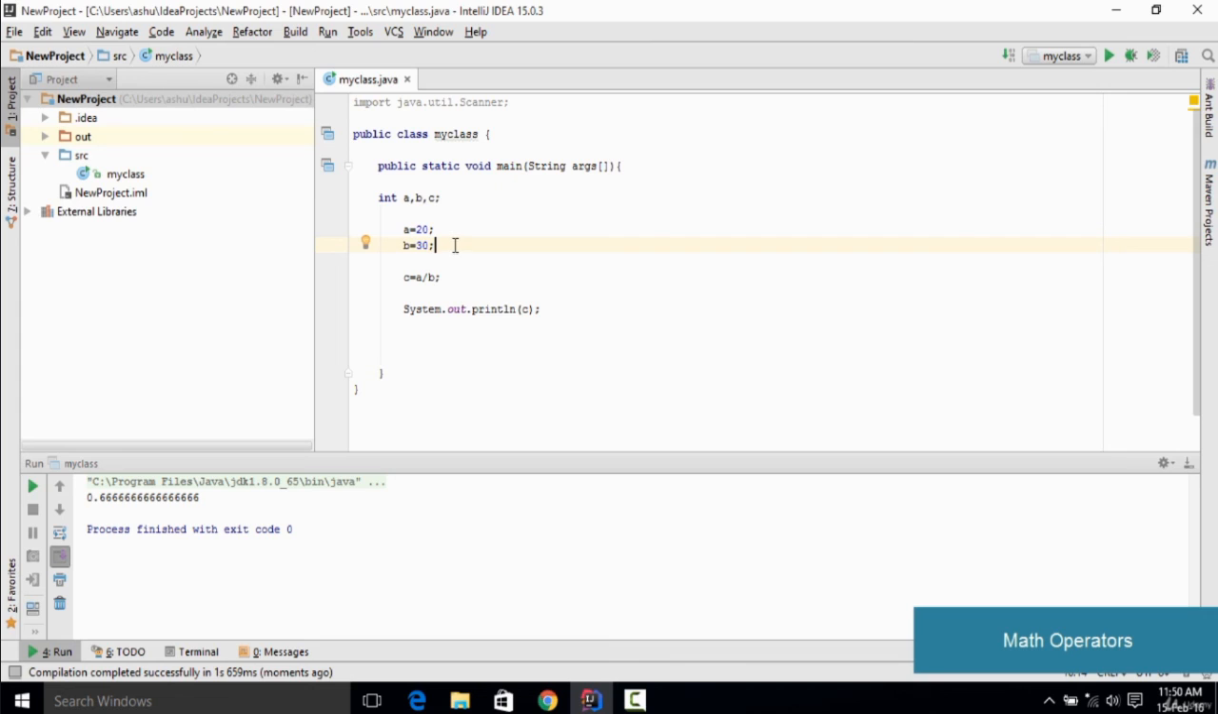And one more operation which I need to mention here is the modulus operation. Let's say we change this to 7, and change the other to 3. Whenever we divide 7 by 3, we get 3 twos are 6, and finally 1 is remaining, and we call the remaining thing a remainder.